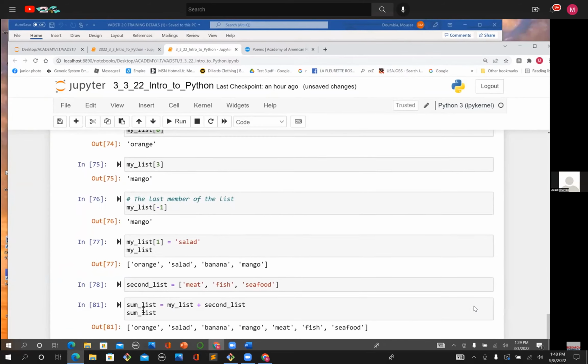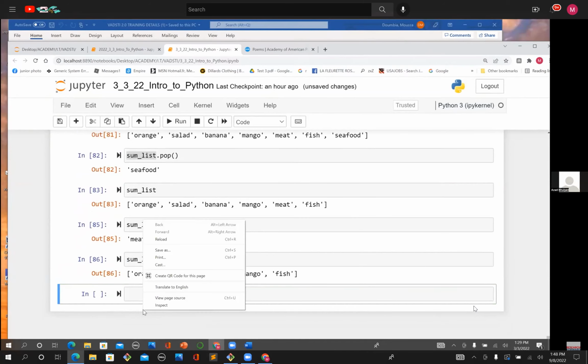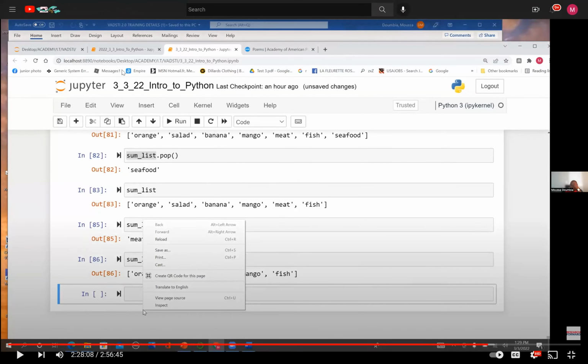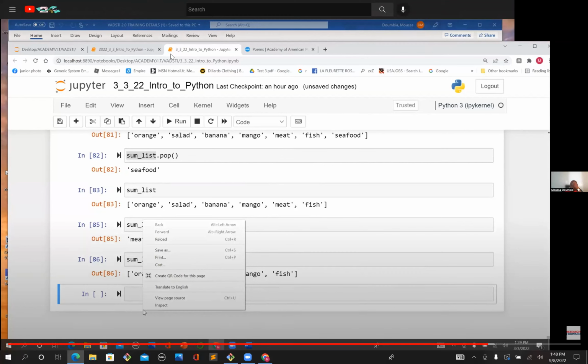What did pop mean again? The sum_list.pop? It means remove the last element of the list. Okay, thank you. But if you put a number inside the parentheses, it will remove the member that is at that index. Got it. Okay, thank you.